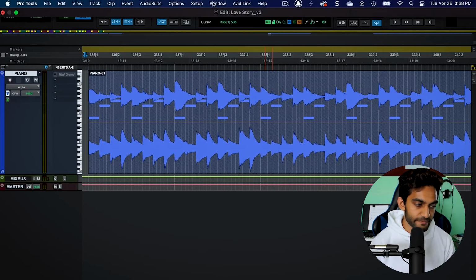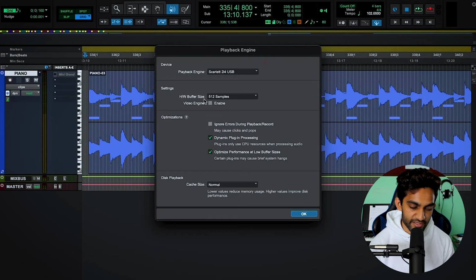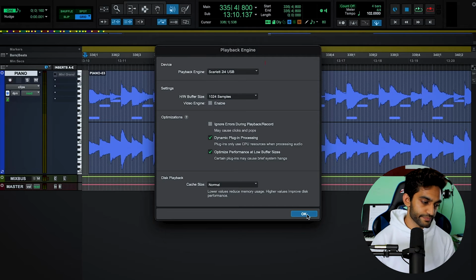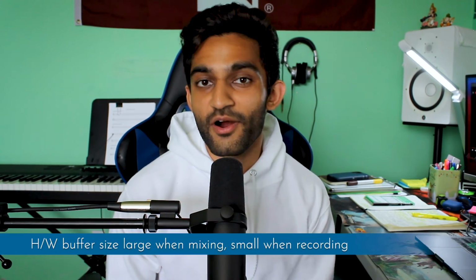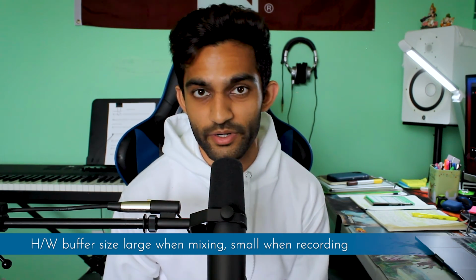Let's walk through how to do this in Pro Tools. Here, we'll go to the Setup menu, click Playback Engine, and here's the hardware buffer size. The max allowable value for my interface is 1024 samples, so we'll click that and hit OK. Be aware though that this imparts a small time delay between your DAW and your headphones. Thus, when you're recording, it's actually better to use a smaller buffer size. So to quickly recap, set the hardware buffer size as large as possible when mixing and mastering and as small as possible when recording.